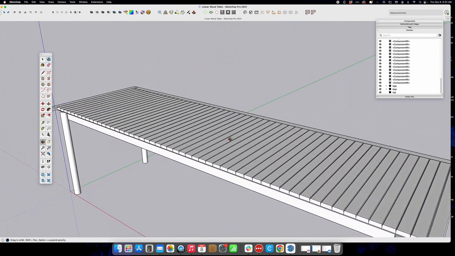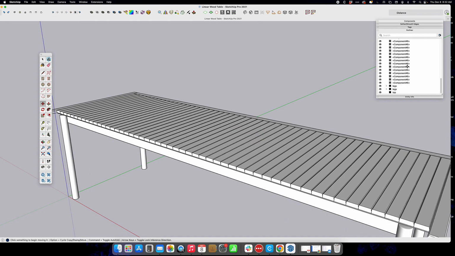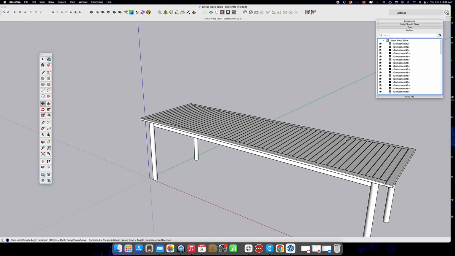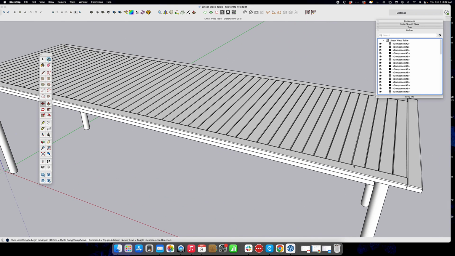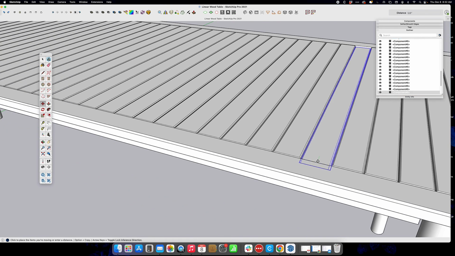Copies all the way across. That looks really great. I'm going to bring back the edge here, and we've got a nice slatted tabletop.